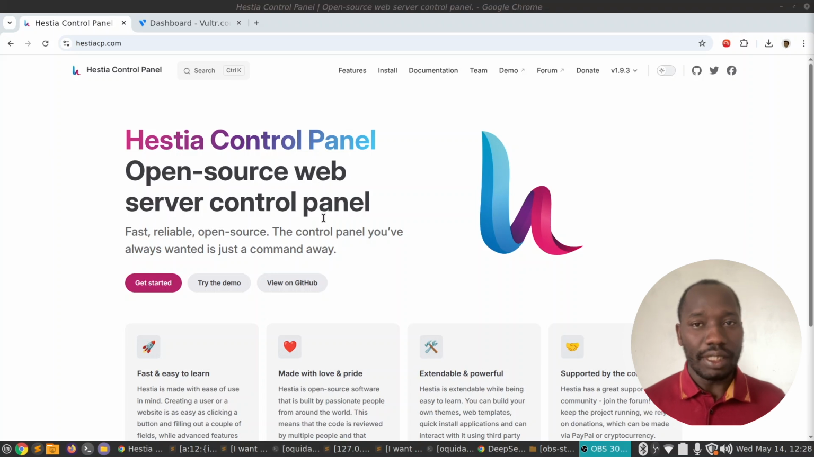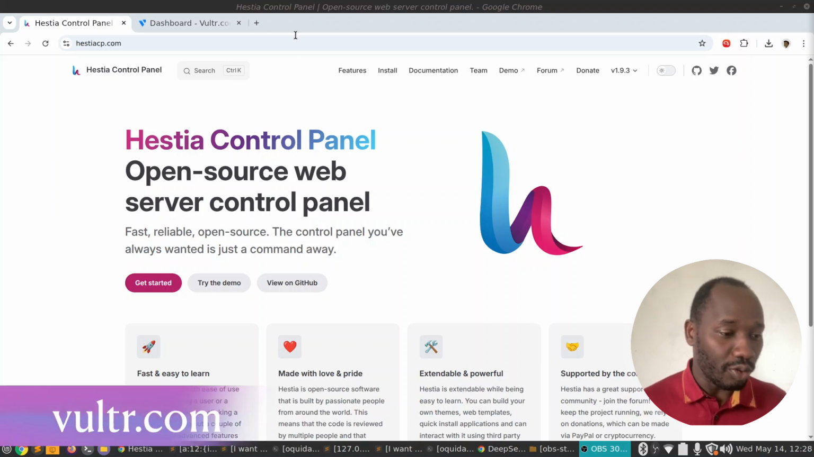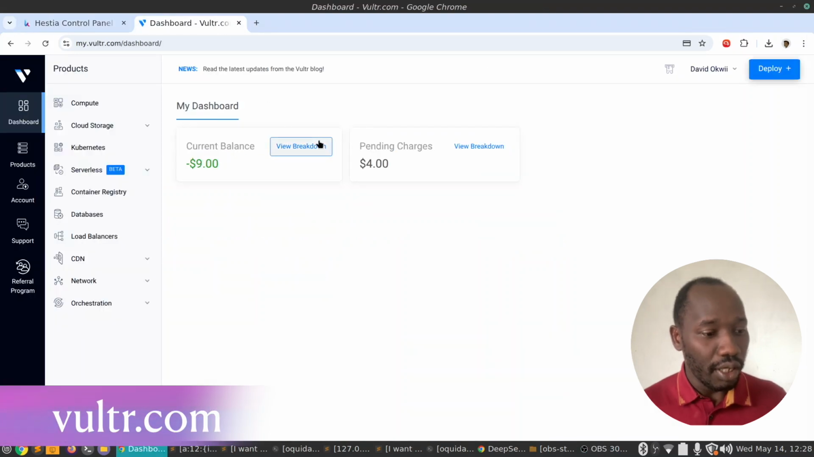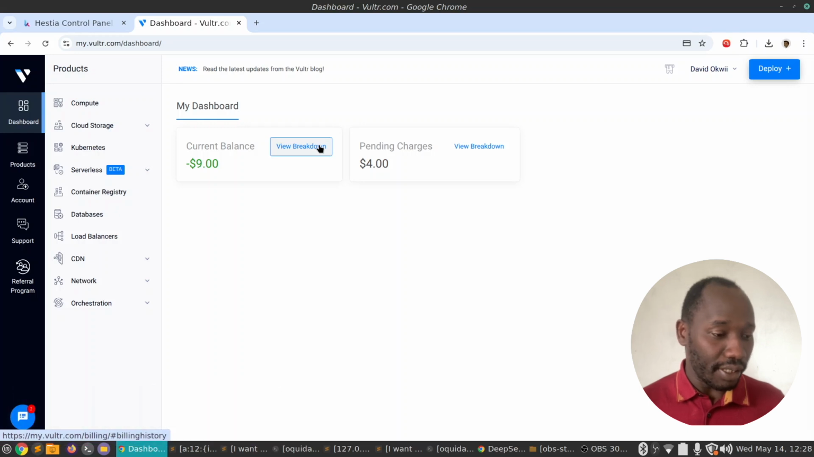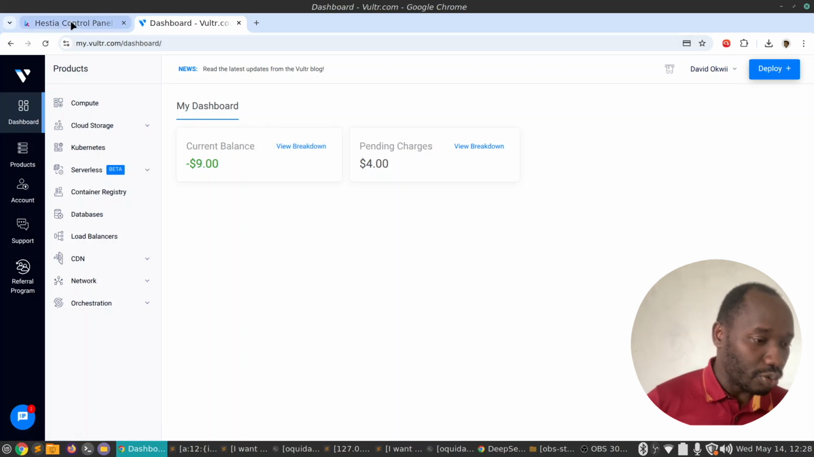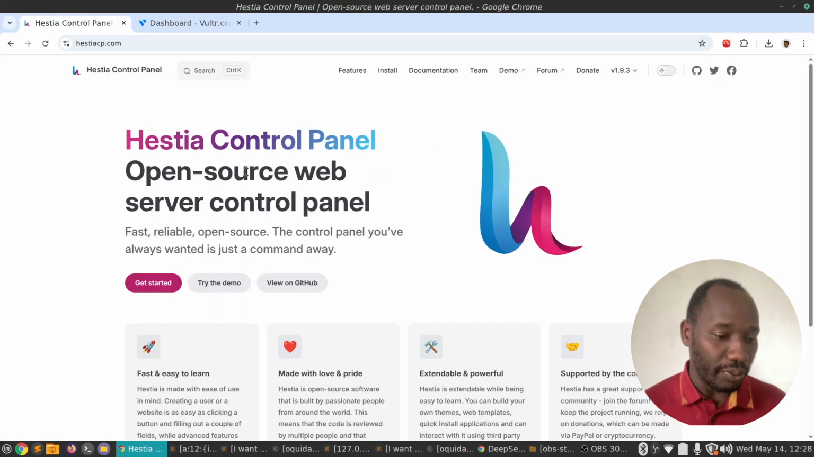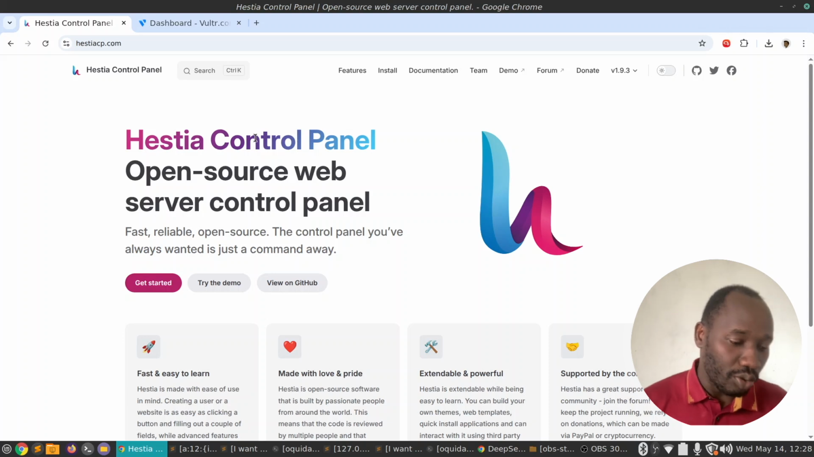Yes, so in this tutorial we're going to be using Vultr here, which is a VPS service provider that you can use to run multiple servers. And now we're going to use this to install Hestia control panel. All right, so let's get to it.